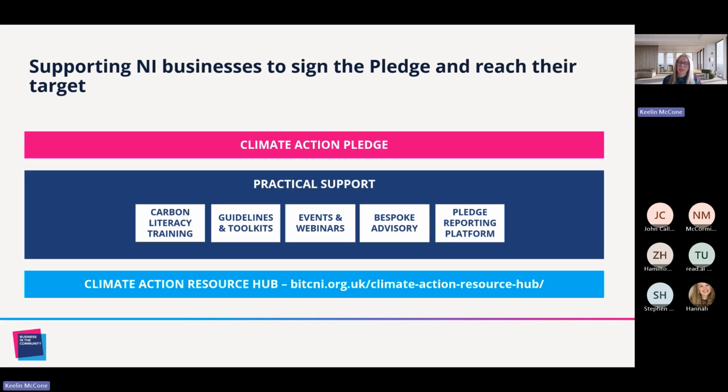At Business in the Community, we challenge companies to sign the Climate Action Pledge to reduce their emissions and play an active role in tackling climate change. We don't just set the challenge, we also support our organisations with tools and guidance they need to help meet the pledge goals.